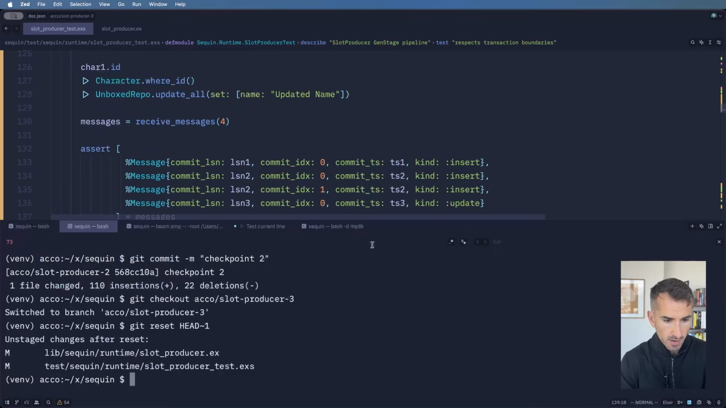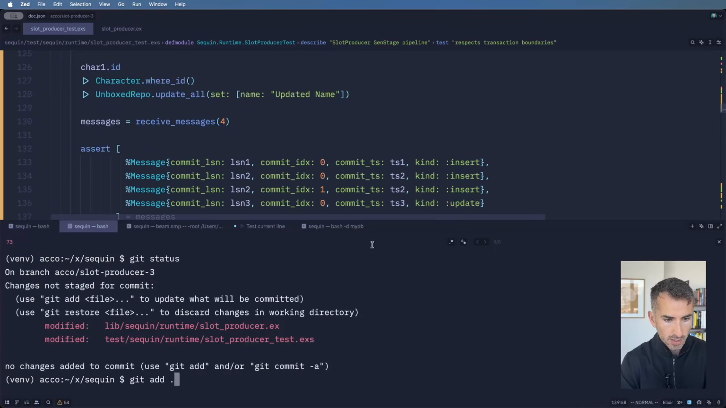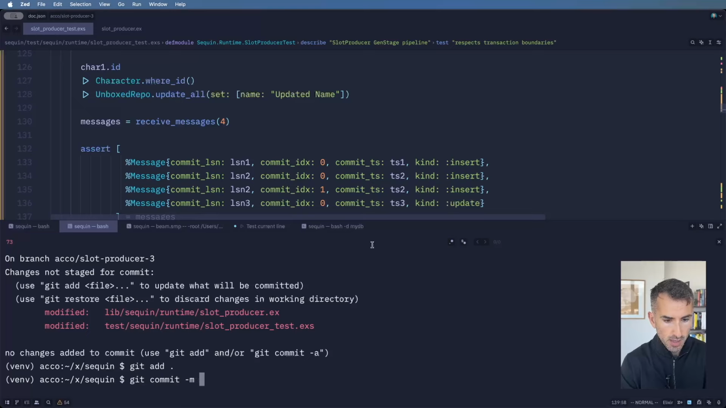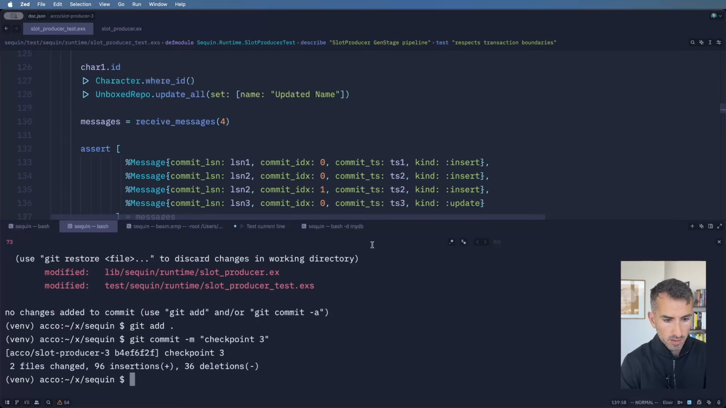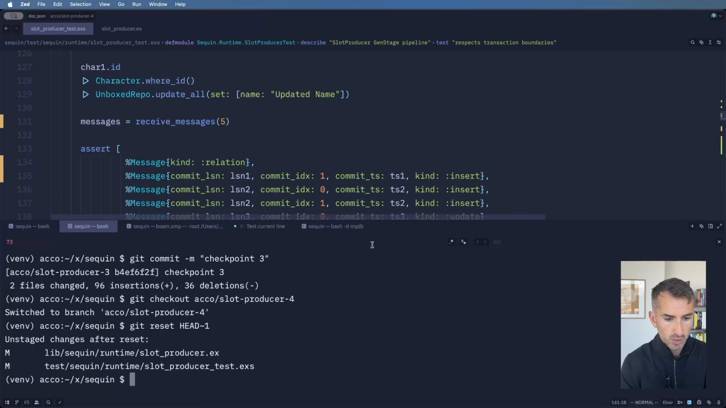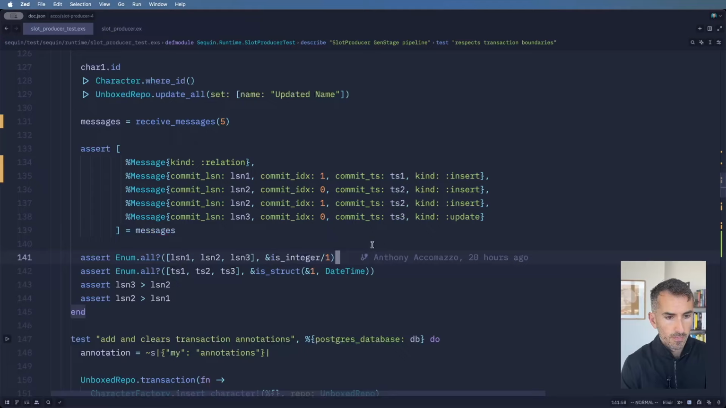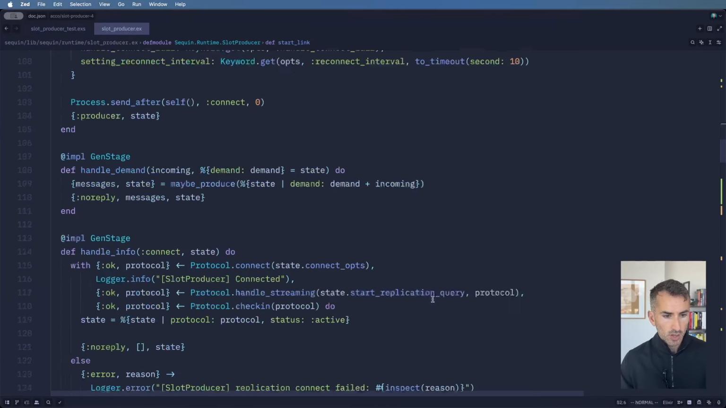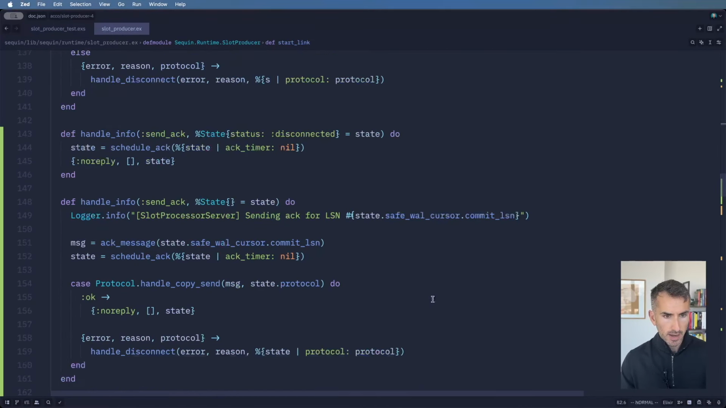Let's keep going up. So that was checkpoint 3. And now if we go up to checkpoint 4, I'll do the same trick here. So in this commit, in this layer, we begin to implement acks. So let's talk a little bit about how acks work, or keep alive messages.